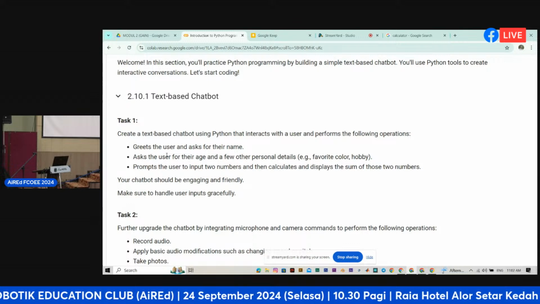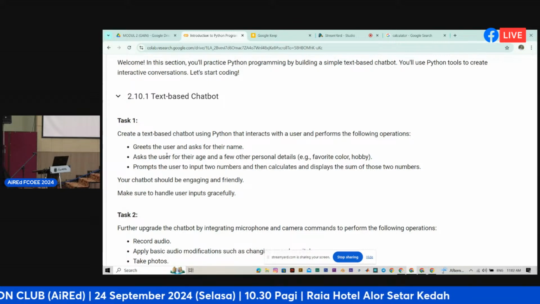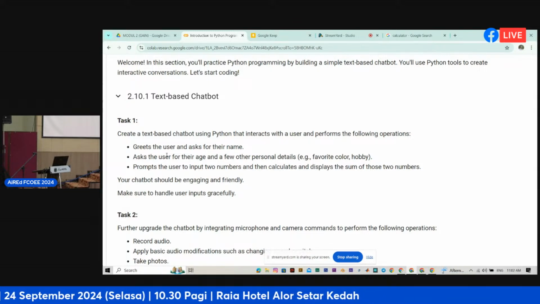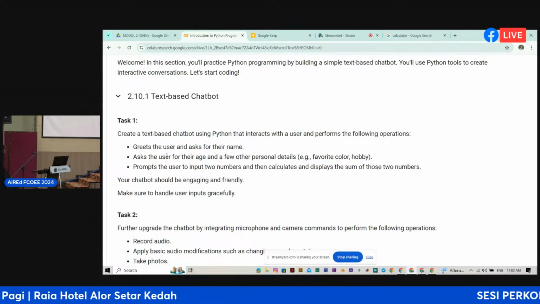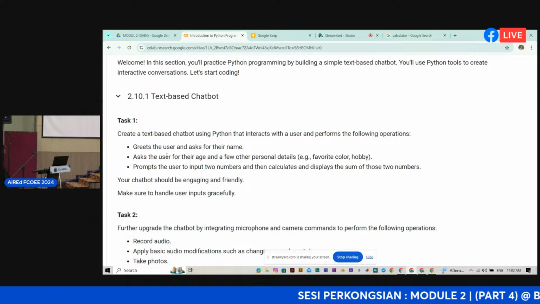Remember, it's a chatbot, right? So you want to make it like a chatbot. You ask a question, and the Python will return the answer. Any question you want, no problem.